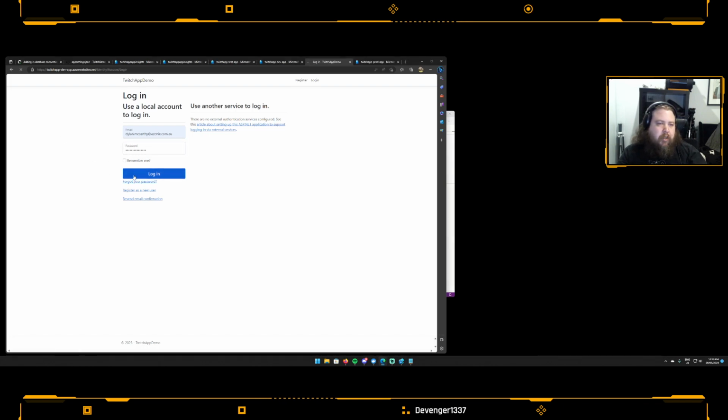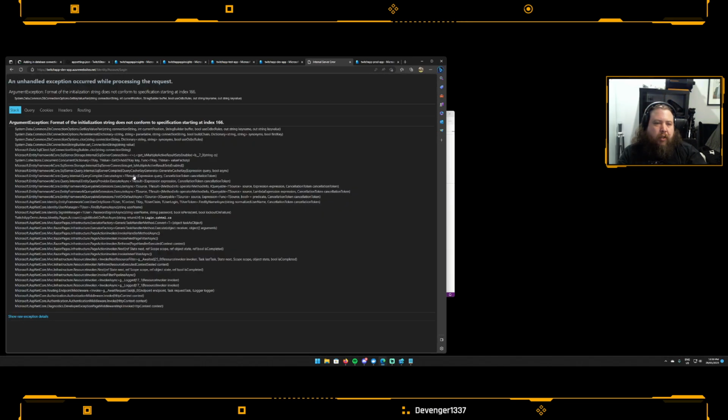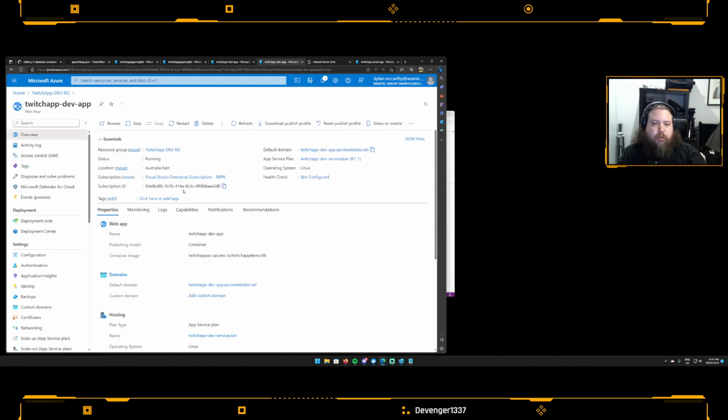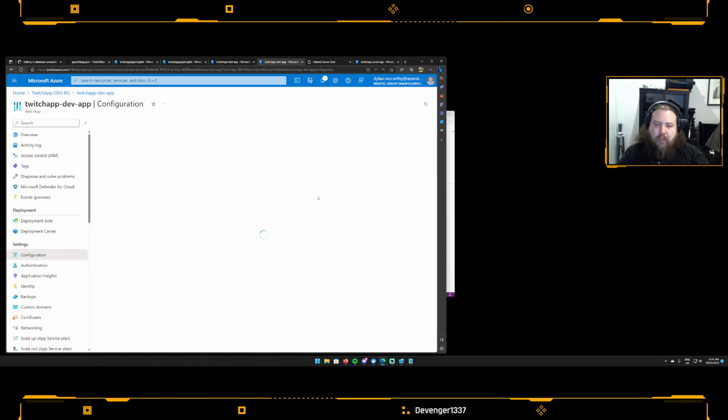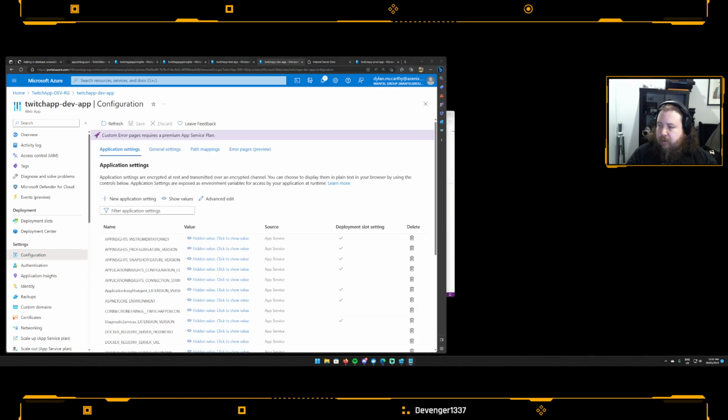Password in here, login. Format of initialization string does not conform to specifications starting at index 166. Now that could be an issue with having the quotes still in and not needing them. Let's go and check that out.